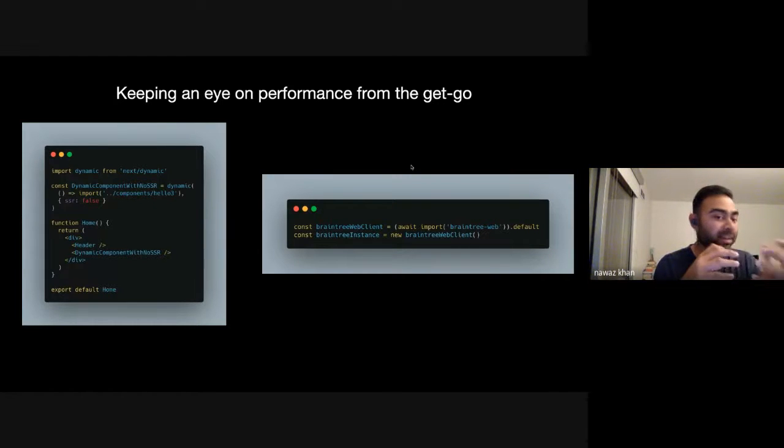The same goes for a dynamic package. For example, in this case, we're using a package called Braintree for our payment. Braintree is a company, and we use them for our payment processing. Only if a component or a page demands a certain package does the page go and fetch it. This saves us size. The bundle size that loads initially on the page is very small, so the page loads very quickly because of this. Keeping an eye on performance from the get-go was extremely important for us.